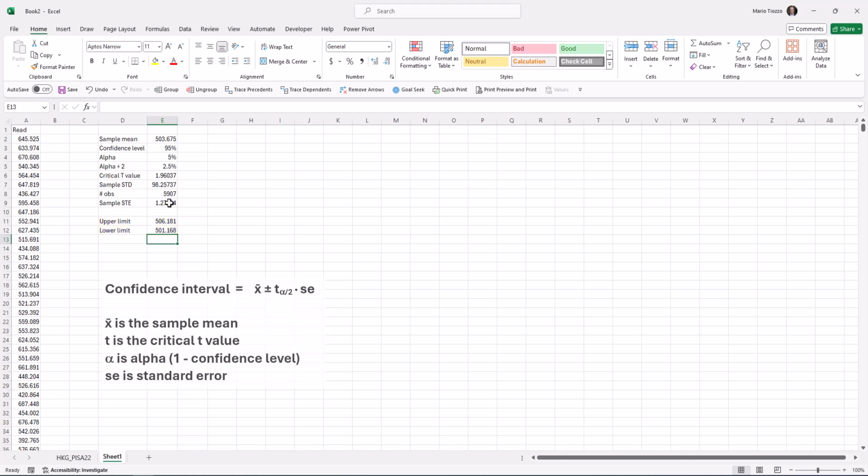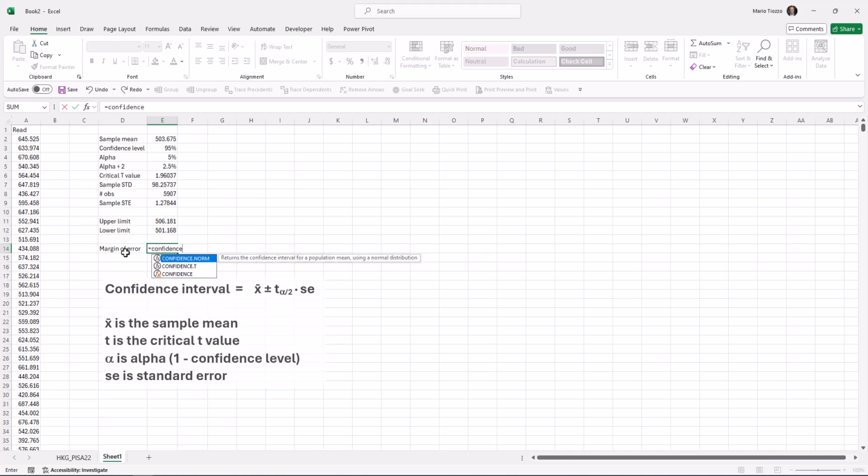Another perhaps simpler way of calculating the confidence interval of a sample is to use the Confidence.T formula, which calculates the margin of error. The margin of error is the product of the critical t value and the standard error. Put in margin error here. Let's press the equal sign, the name of the formula, in this case Confidence.T, open the parenthesis. Notice that this formula requires 3 arguments: alpha, standard deviation, and the size. So let's click on alpha for the first requirement. In this case, we want the regular alpha.